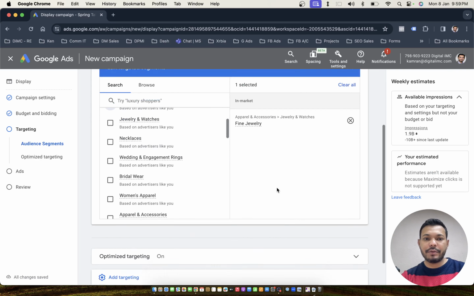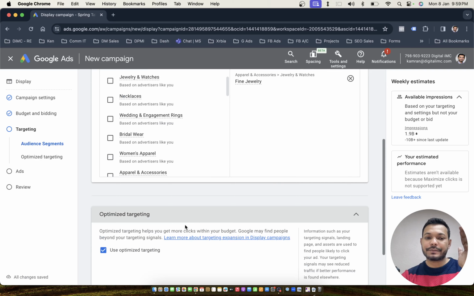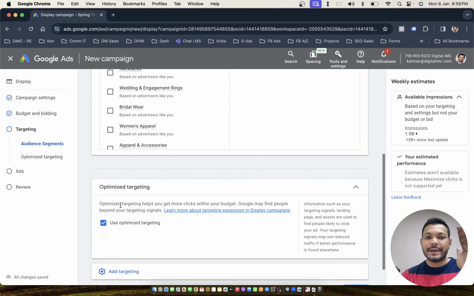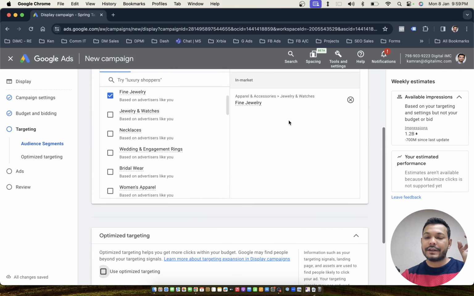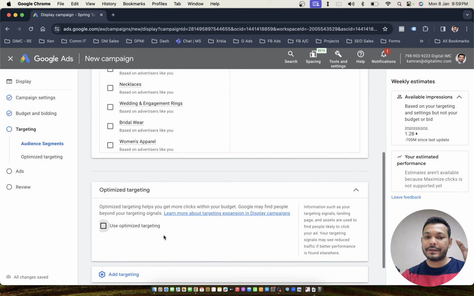Now I can scroll down, and it's always recommended that you turn off this optimize targeting option, because optimized targeting helps you to get more clicks within your budget beyond your targetings. So if you don't uncheck this option, your ads will be shown to people beyond your selected targeting, beyond fine jewelry. So it's always recommended that you uncheck this option of use optimized targeting.